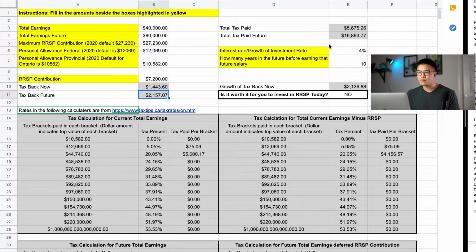So right here on the right side, we can see that I have a bit of a column just outlining amounts that are in the future. So you want to first enter what your predicted interest rate is or your growth of investment. So typically the stock market actually yields around 7% per year if you account for inflation, but we're going to assume 4% because we're conservative. And the fact that you're earning $80,000 at around 35 years of age versus $40,000 at 25, this is delaying your tax back by 10 years.